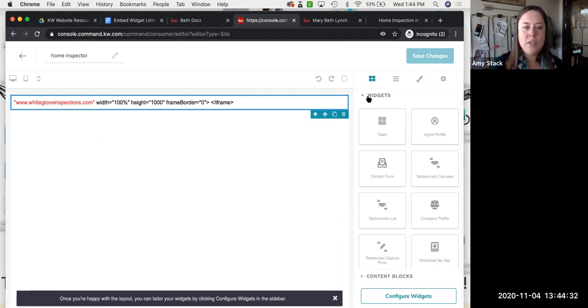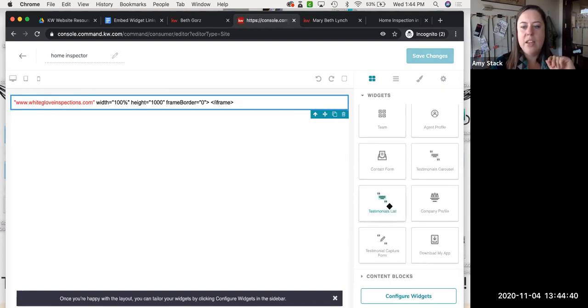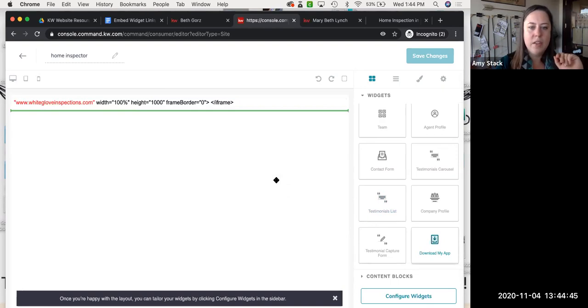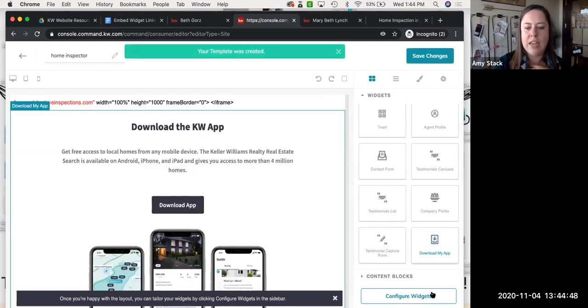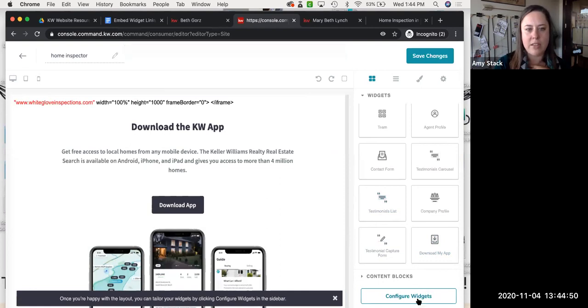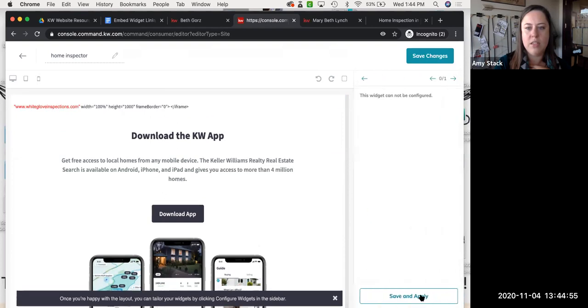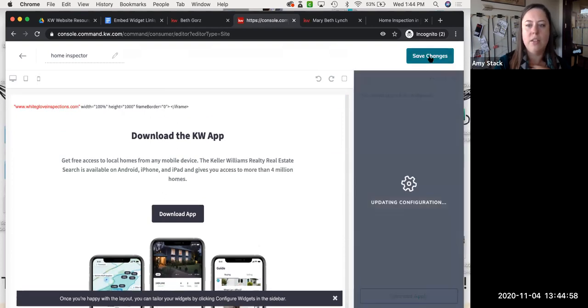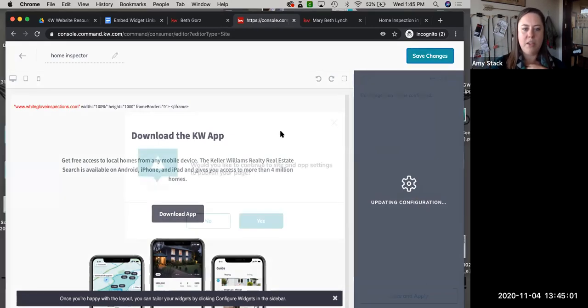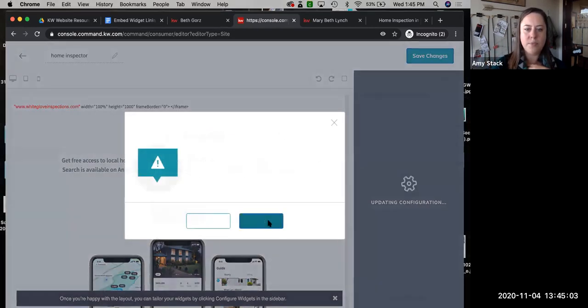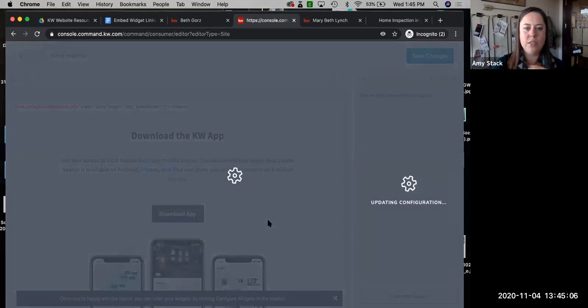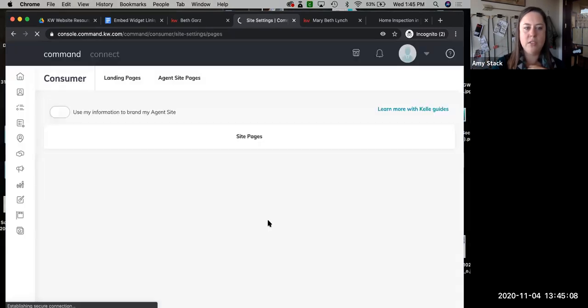Now, one thing that I have noticed is that the website builder does want you to have some sort of widget in here. So I added that text box. And then I'm just going to add a download my app widget here because I don't have to change anything on that. So I'm going to hit the download my app widget. And now you can see my configure widget button is activated. So we're going to hit configure widgets, save and apply. And we'll hit save changes, and I'm just going to go ahead and make that page live, just like we did for the other pages.